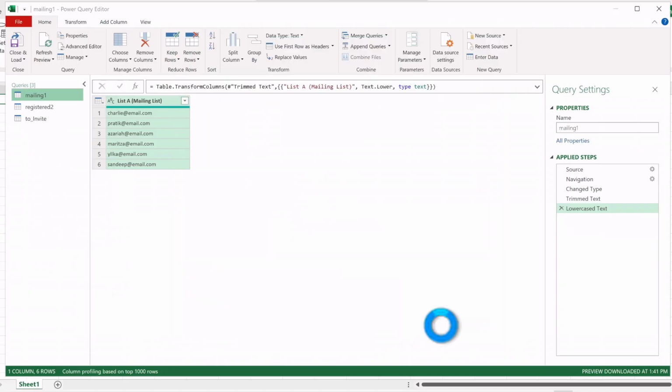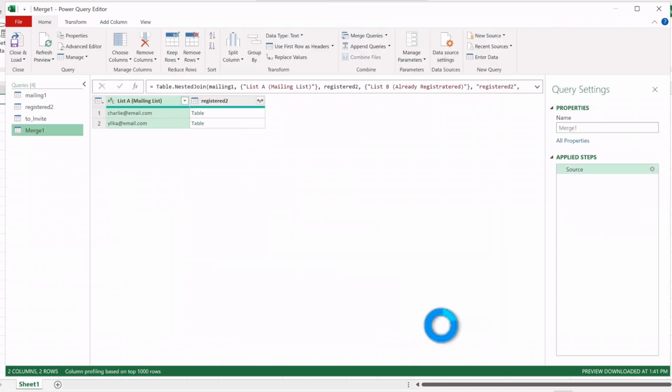So when I go ahead and click OK, I'm going to get a new list here, and this is showing me the 2 people from my mailing list who are also in the registered list. So these are the people who already registered. Now I want to rename this query on the left-hand side here as my to thank query. Thank you for registering. And once I've done that, I have my data here.